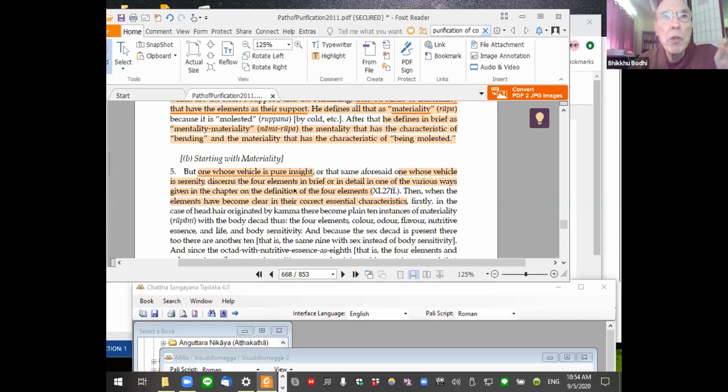So the one who uses pure insight as the vehicle usually has to begin by first discerning, perceiving, investigating the four elements. One could do it in brief or in detail. The brief way is to take just the individual characteristics of the elements and then perceive them globally or totalistically in the body.